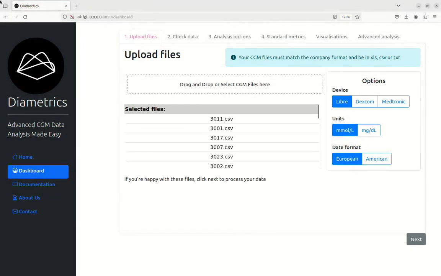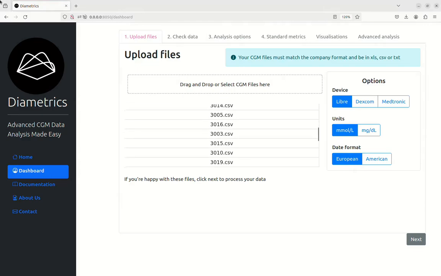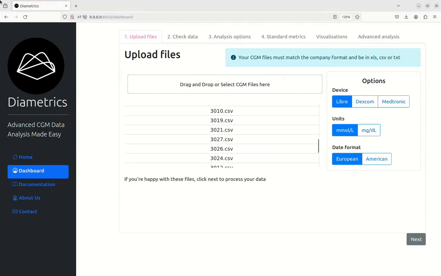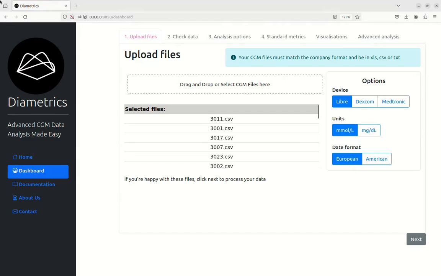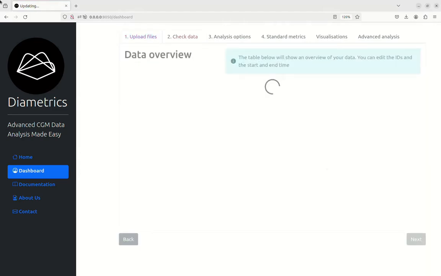Once your files are uploaded, a list will appear below the upload area. Please review this list to confirm that all files are correctly uploaded and properly named. After your files are uploaded, you can use the options to select the specific CGM device used, the units of measurement, and the date-time format that matches your files. These settings help ensure that your data is interpreted correctly by our system. Once satisfied, click Next to move on to the next section.